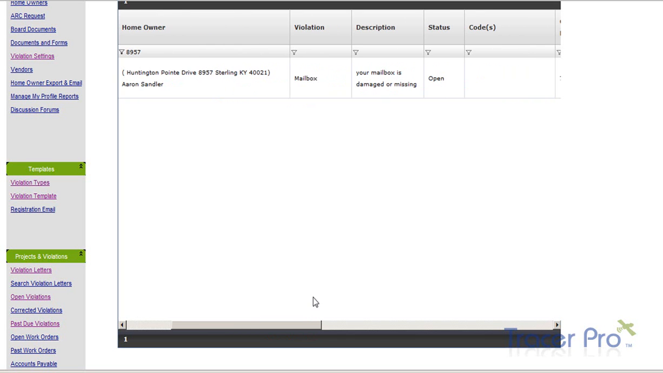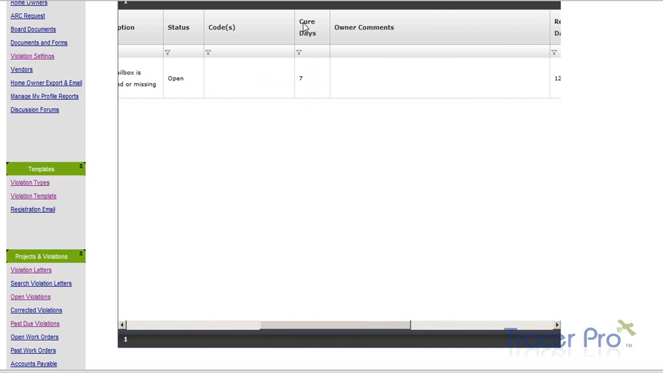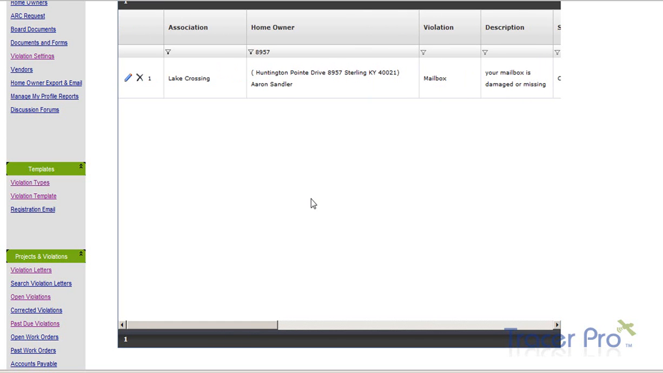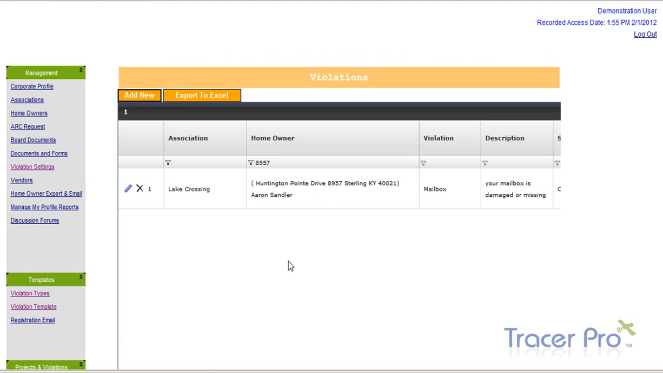You can also sort by violation template, by the description. You can put in by the number of cure days. What you'll only ever see on this page is open violations. And once you've sorted by however you want it filtered, you can export this to Excel to create a report. Clicking on the Export to Excel function will export exactly what you see here. So all of your filters will automatically be recognized, and you will have just the list of records that fit that filter.